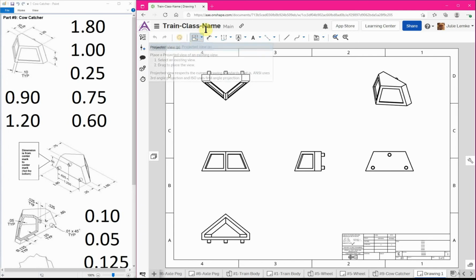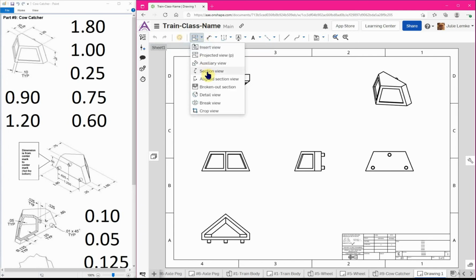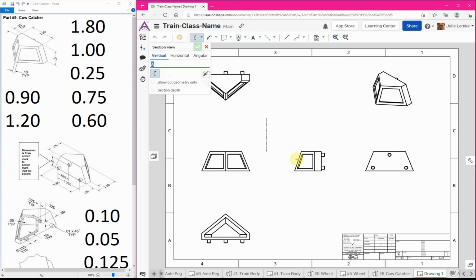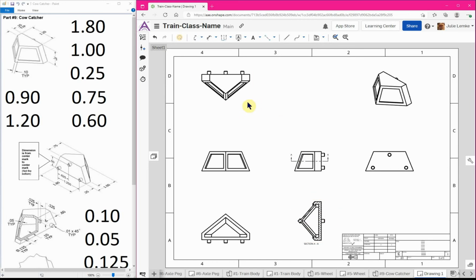The next one we're going to add in is going to be a section view. We need to have a horizontal section of our right side. And I'm going to move this down to about here. Should work out quite well. Alright, our next one from here, we are going to add in an auxiliary view. So this one's going to be B, so we want to add it to this edge right here from our bottom view. Alright, and we're going to place it about here.